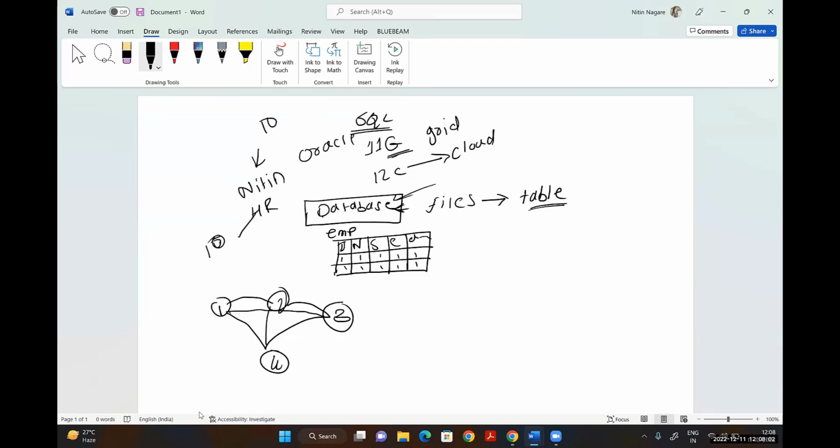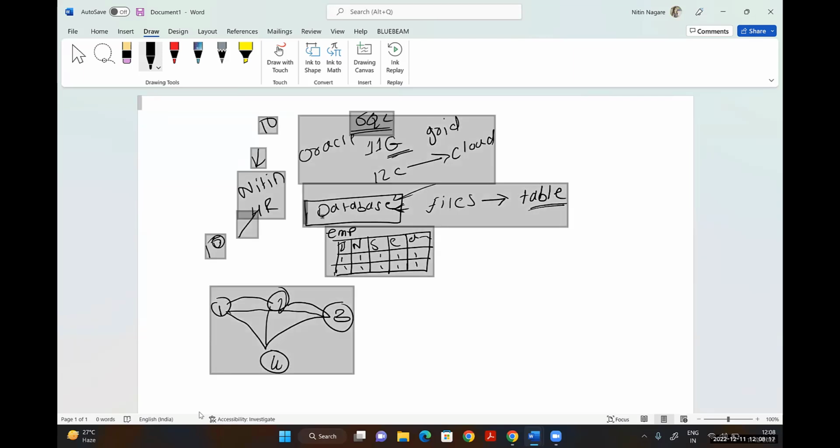Just keep in mind what a database is. Database is nothing but a collection of tables, a collection of files. In these files, we store the data in a relational format, because the tables have relations. Now I will give an example of a relation just to help you understand the concept of a relational database.